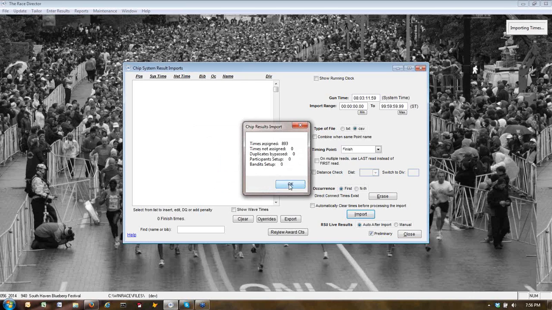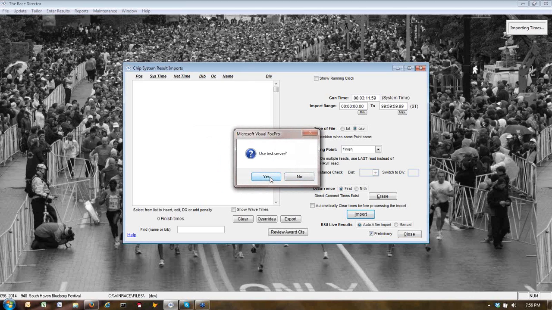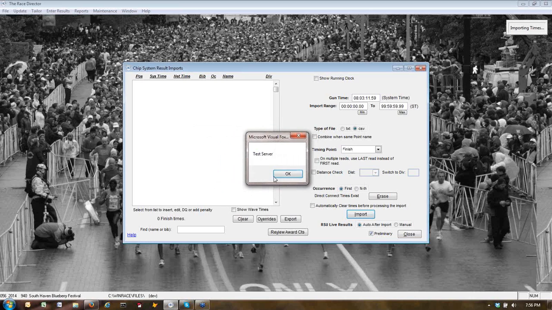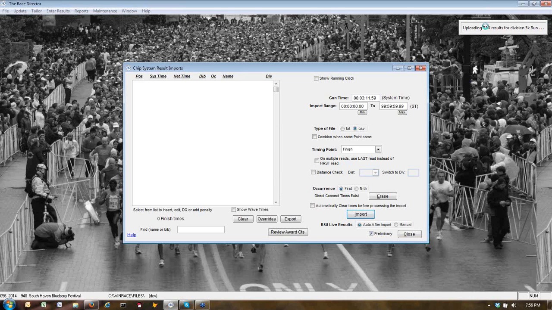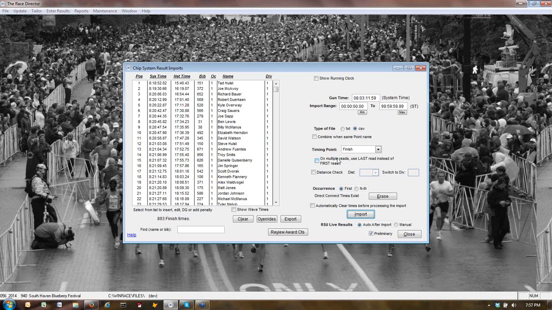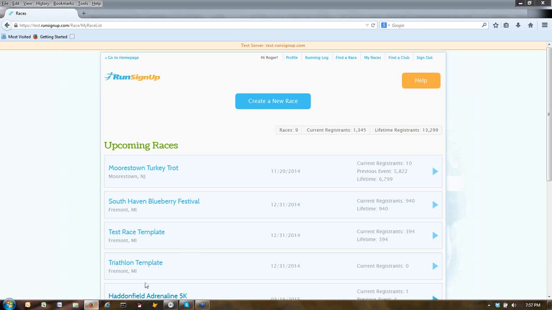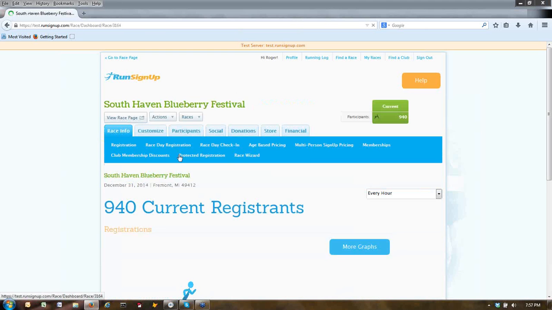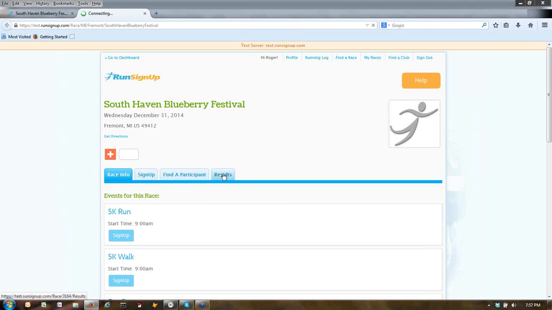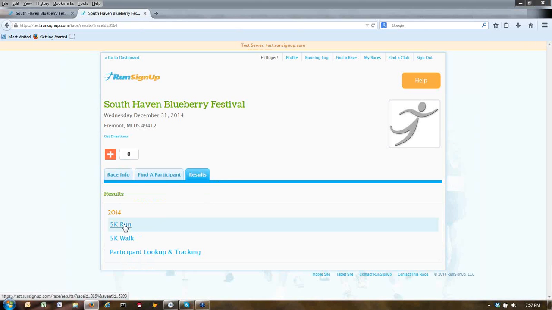So once this is set to auto after import, this is what happens when you import results. The results have been imported, and now the actual integration and posting of results happens automatically. Right now, the uploading to RSU for the 5K is happening, and now the 5K walk, and results are now published at Run Sign Up. If we go to this race and view the results, you'll see that there's a result set for both the 5K run and the 5K walk.